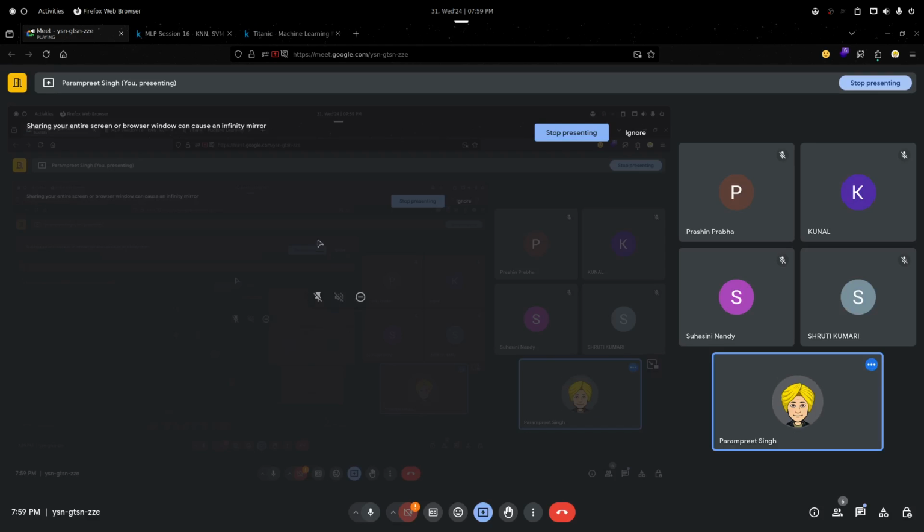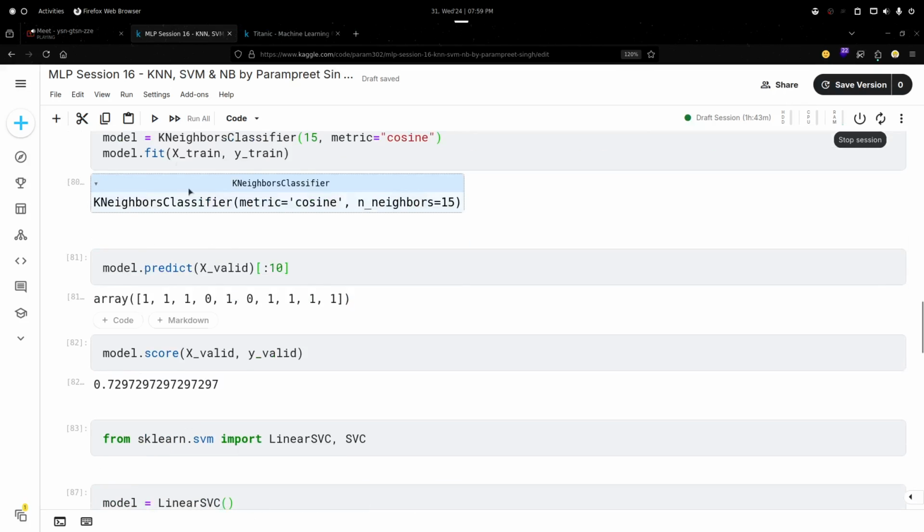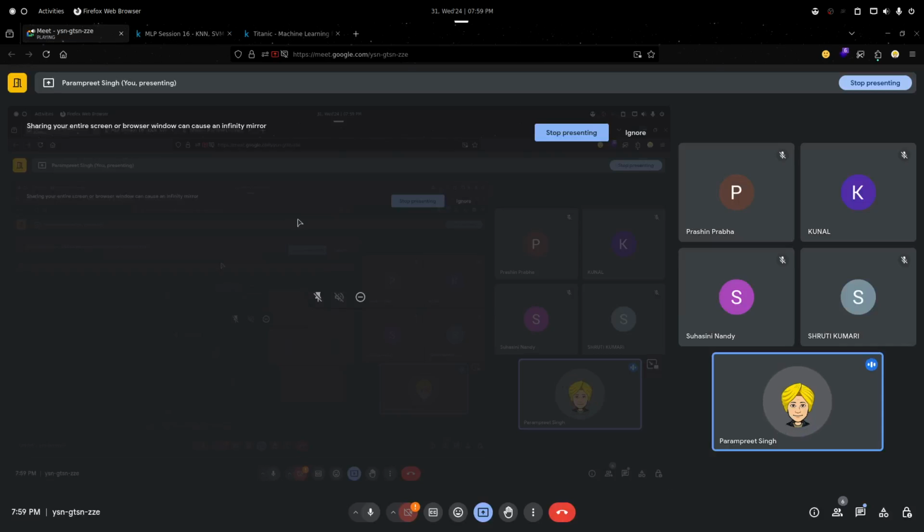All right, so I think that's it for the session. There wasn't much today, mainly algorithms, but there was intuition behind those algorithms, and these algorithms are easy enough, so that's why it didn't take much time.